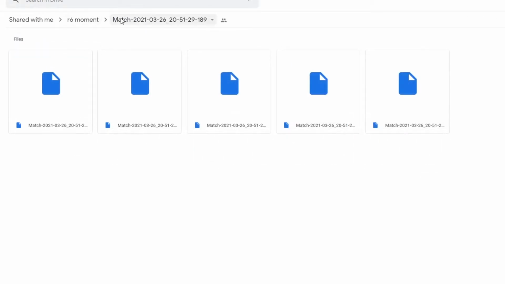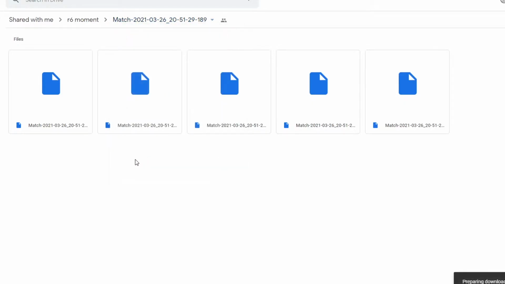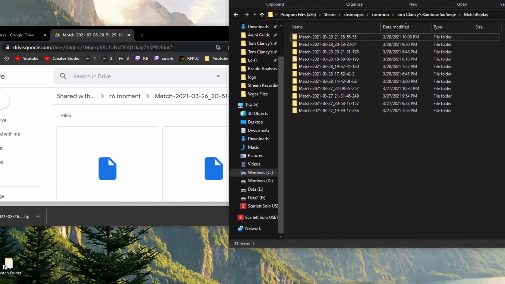So to simplify it as much as possible, you could always download it straight into your match replay folder. I like to go through downloads and then drag it in, just so everything's organized and I don't end up downloading anything accidentally into there. But it really doesn't matter.